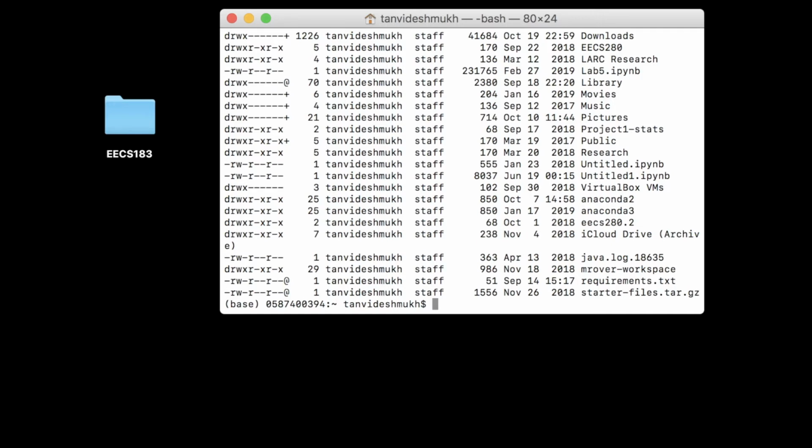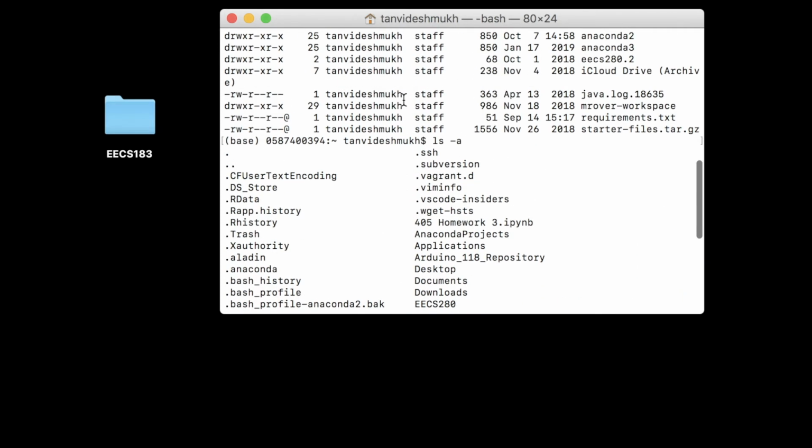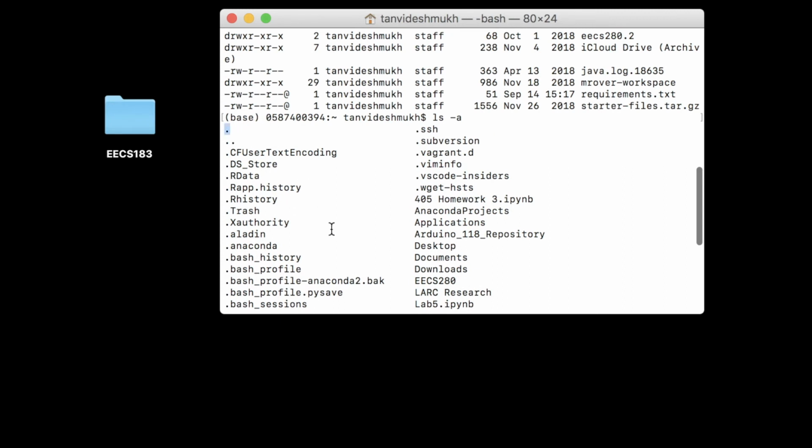And if I want a different view, I can hit ls -a. So this will tell you all the hidden directories that are in your folder. So for example, if you see one dot preceding an item, that means it's hidden in your current environment, in your current folder. If you see two dots, that means it's hidden in your parent folder.